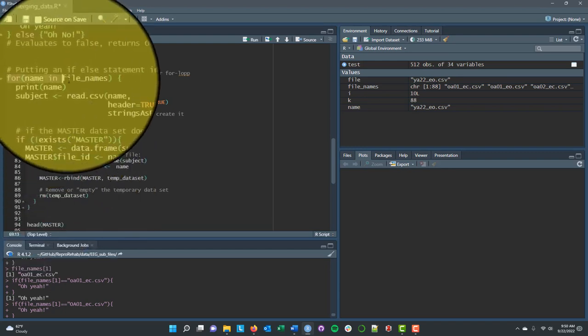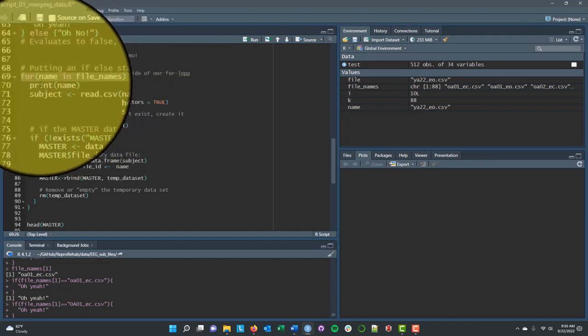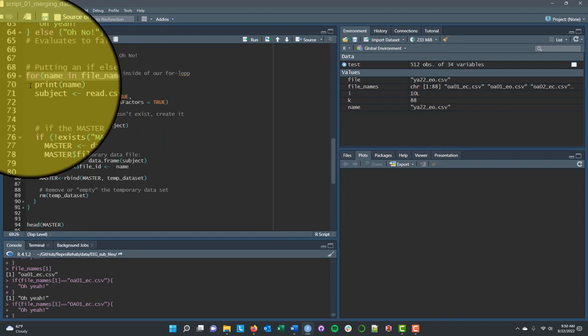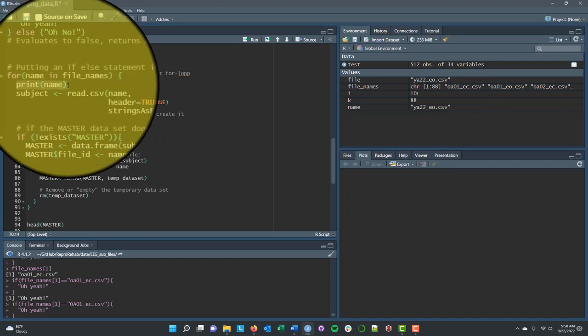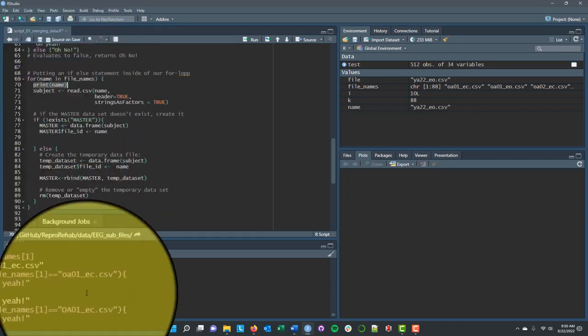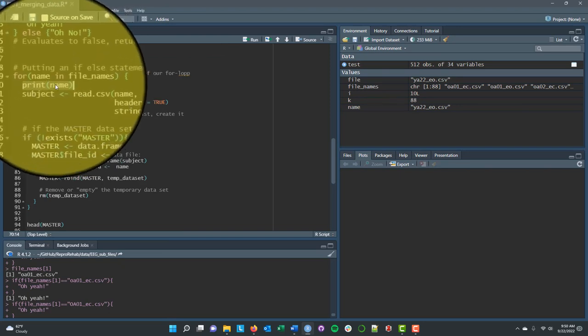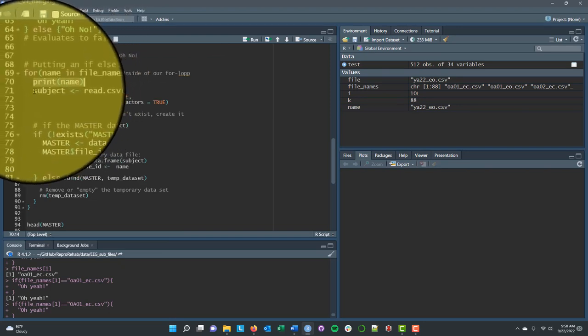So first, our for loop is going to start the same way that we've done it before, where it's going to look at a name in the file names vector. And the first thing it's going to do is print that name. This is helpful because down in our console window, it's then going to tell us where we're at in the process, where we are as we go through this loop. So the first thing it'll do is print the name of the first file to the screen.